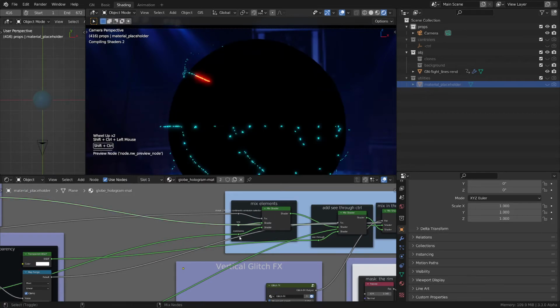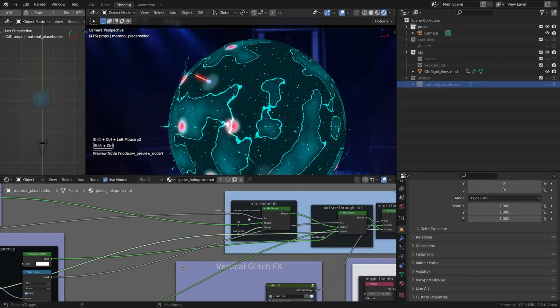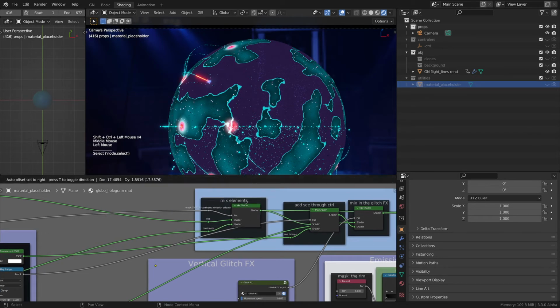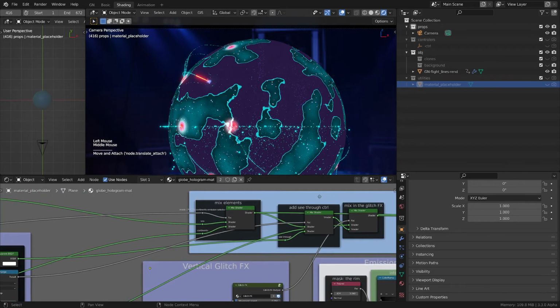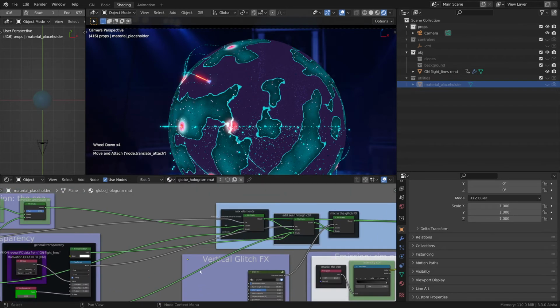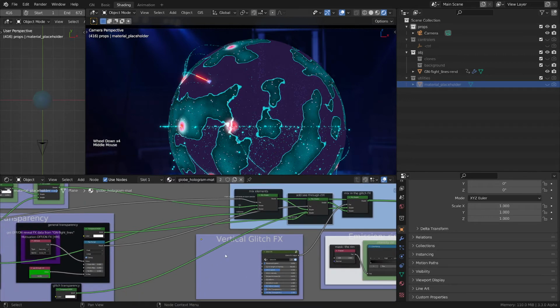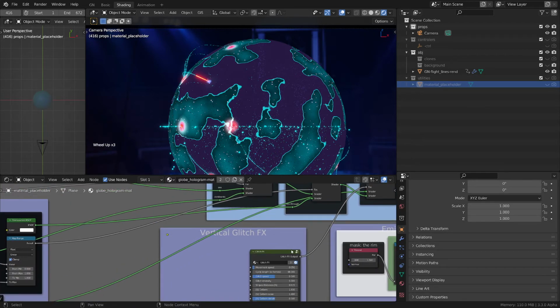Again, we have the sea, we have the continents, and we use point of contact as a mask to mix those. We get these values of color and emission. Then we add the transparency controls on top of that. And on top of all of that, we get this glitch effect.